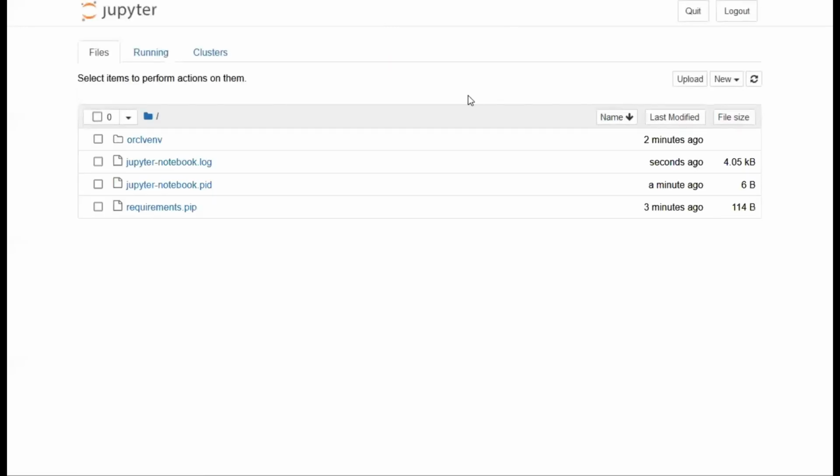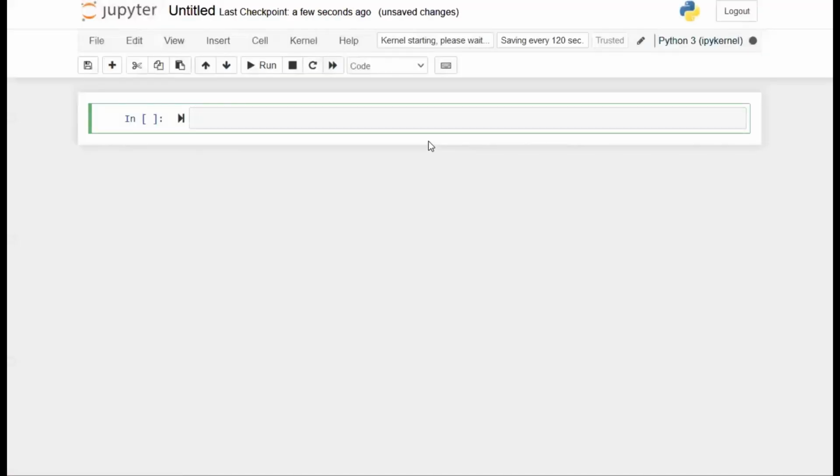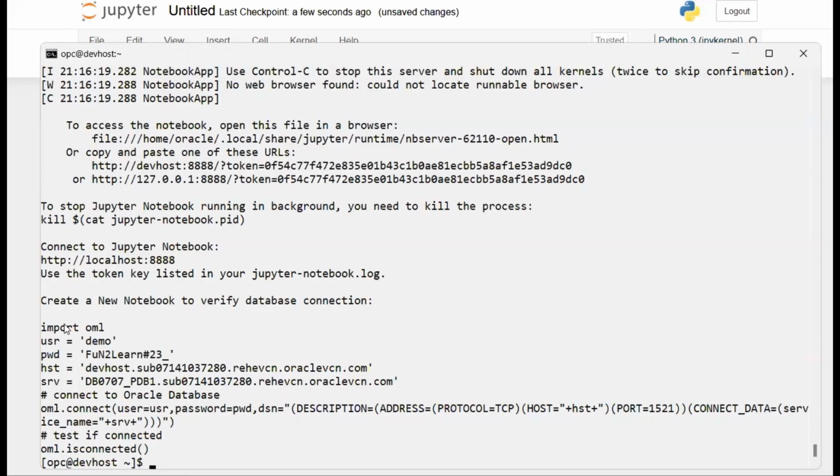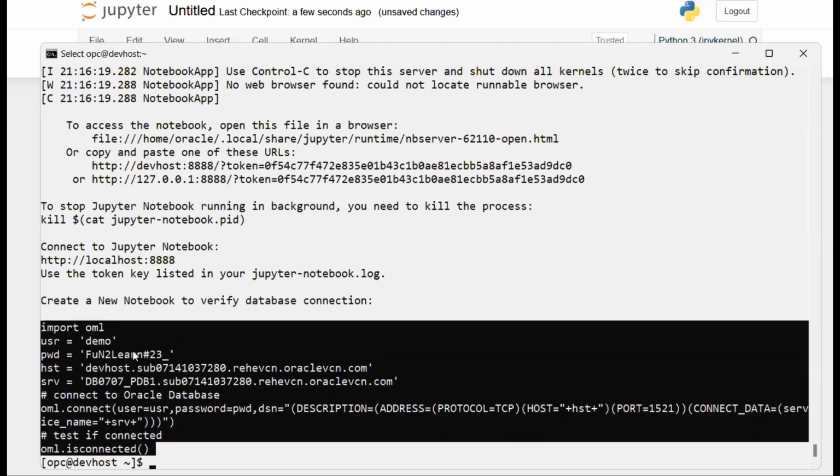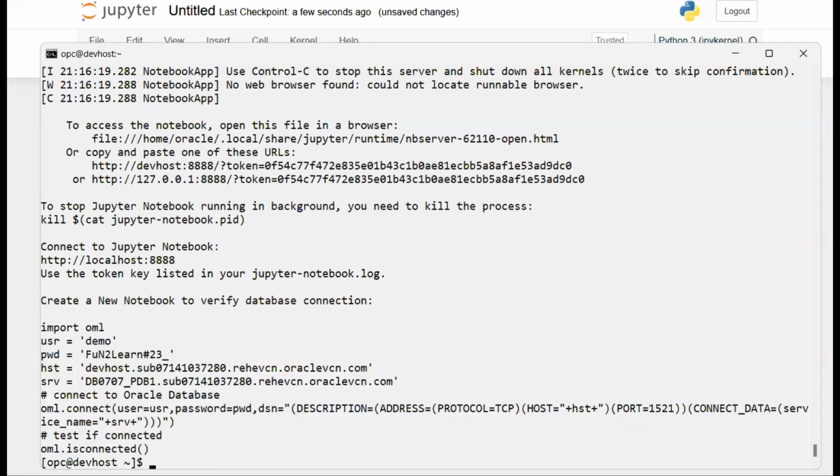This is the Jupyter notebooks running on my same database, on my same base database service, using the same pluggable database, using the demo user schema. And I'm going to create a new notebook here, Python 3. And I'm going to check if my database connection is up and running. Here in the output of the script, you have a sample code we can use to check the database connectivity.